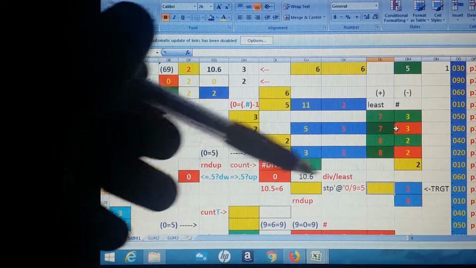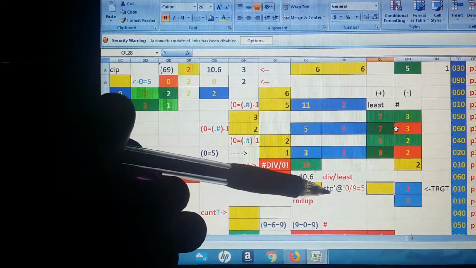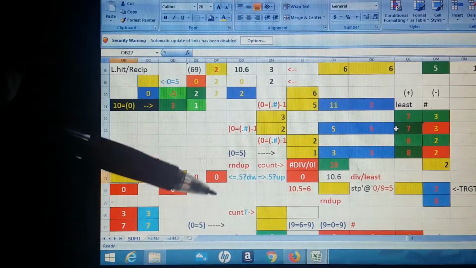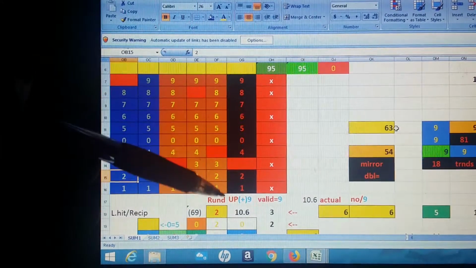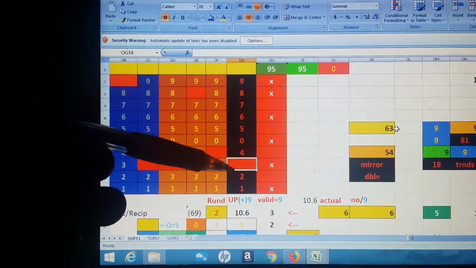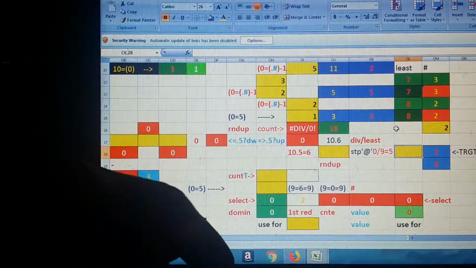Now look at this down here. It says STP at, which means stop at. The last time it hit was at number 3, so it stopped at 3. So go down here and input 3 in there.